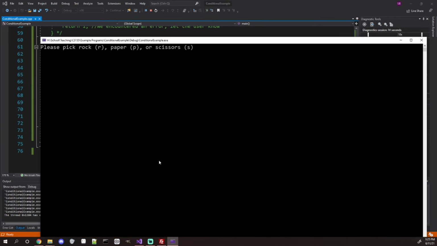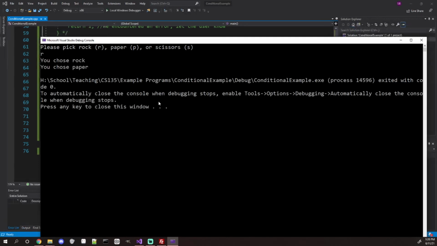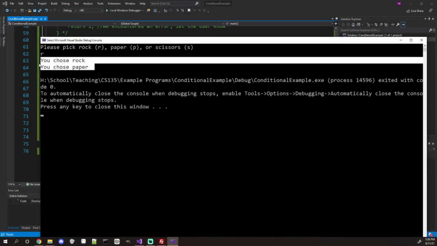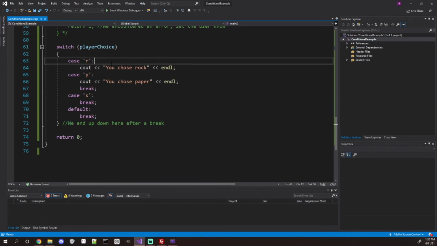So another thing to note is that your code's going to start jumping around when you use else and if and conditionals like this. If something doesn't match, it's going to jump to wherever it should jump to, depending on if it's true or not. So I said if we enter R, you'll see that it says you chose rock and you chose paper, because I didn't put a break here.